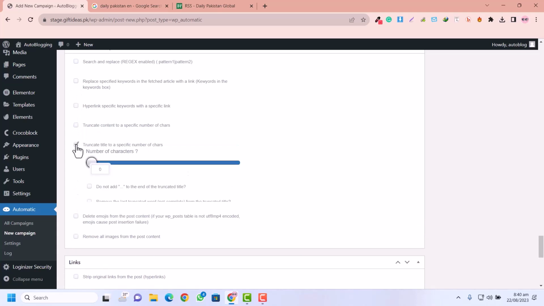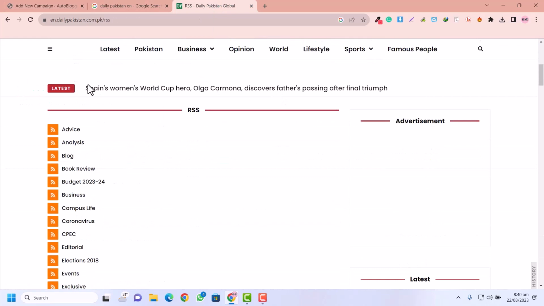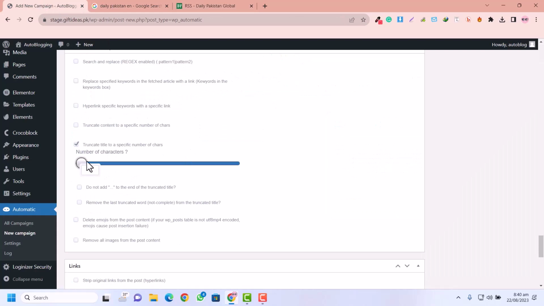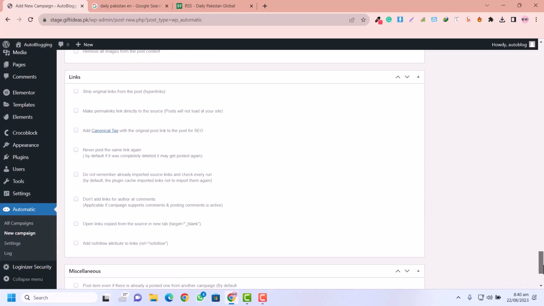Truncate title to a specific number of characters. Sometimes the title goes too long. For example, this title is almost 30 words, so if you want to reduce the size of the title characters, you can do that. Delete emojis: remove all emojis from the content. If you don't want to add any emojis into your post or content, you can remove them. Delete emojis from the posts, and you can also delete emojis from these.